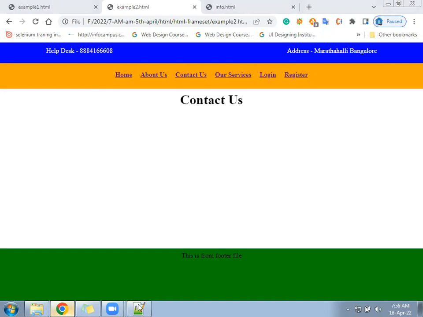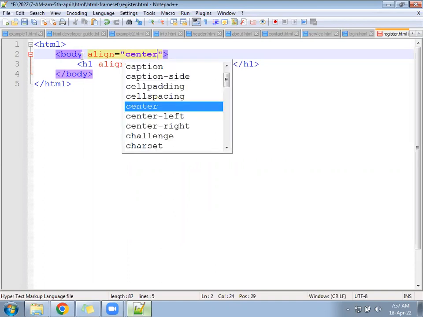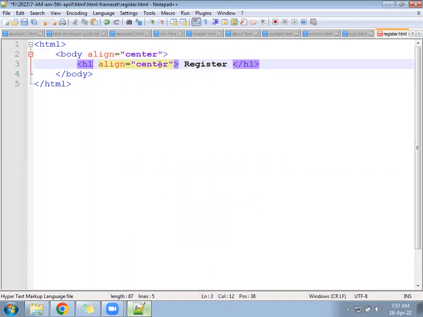Align, you don't have in the body tag here. For body, there should not be any property called align. Let me sequence align as center. Not sure. Okay.